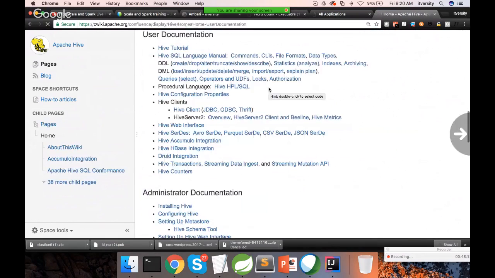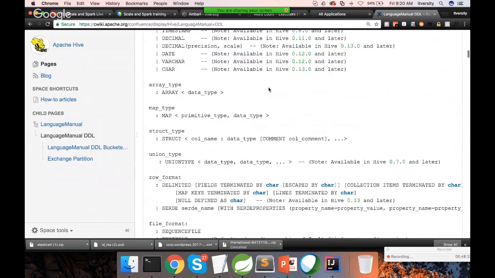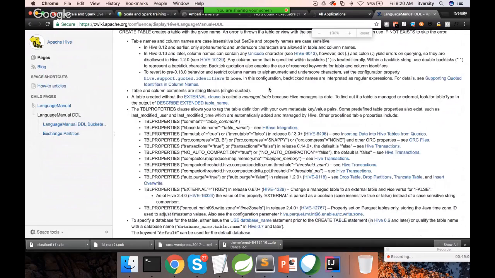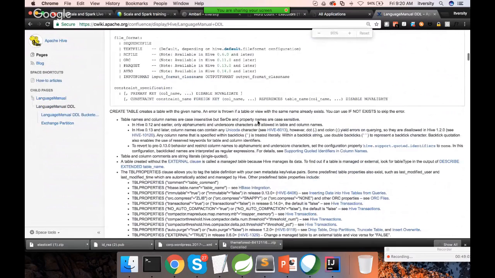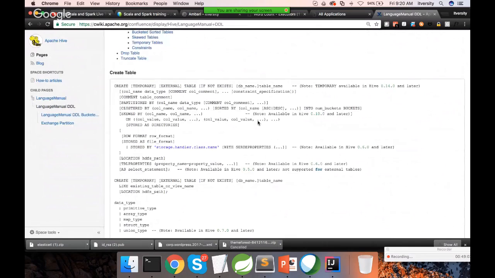This is the problem with this Hive documentation. It is a bit inaccessible. I am zooming out a little bit here so that everything comes properly. It is stuck again.